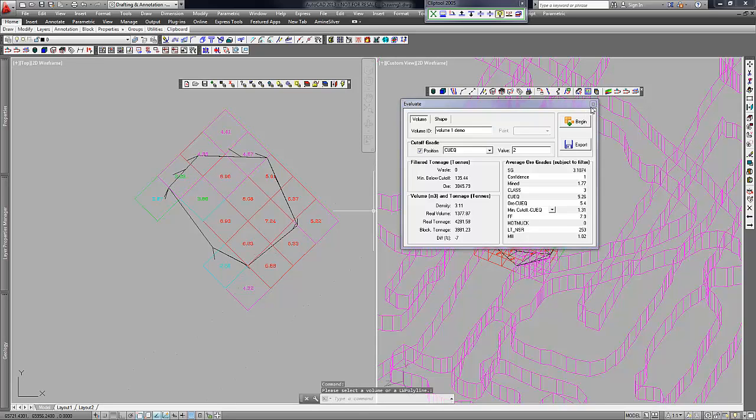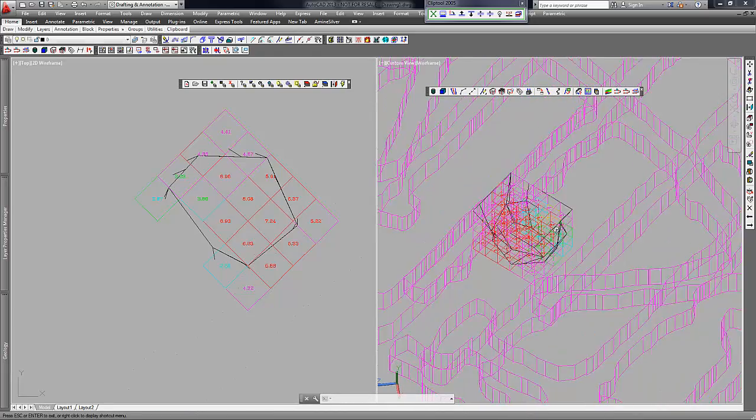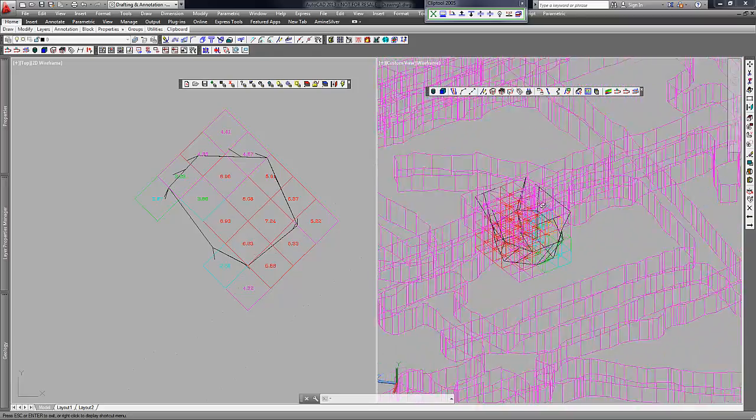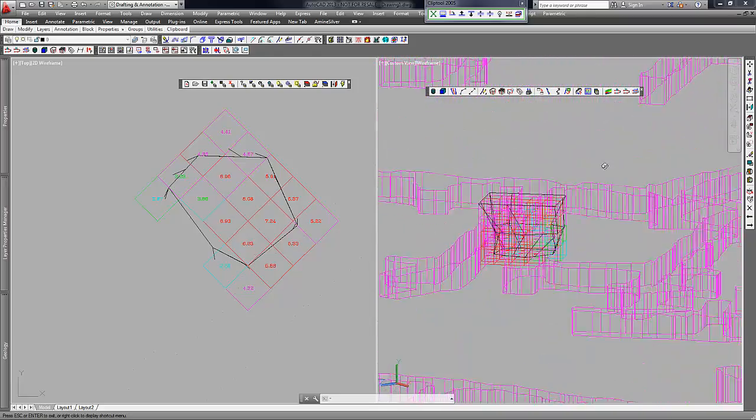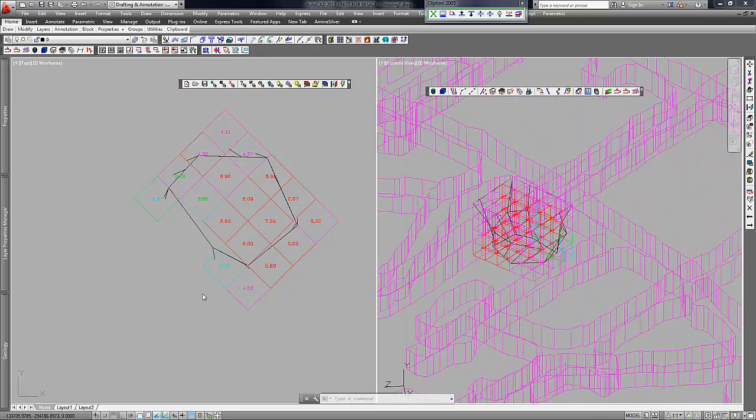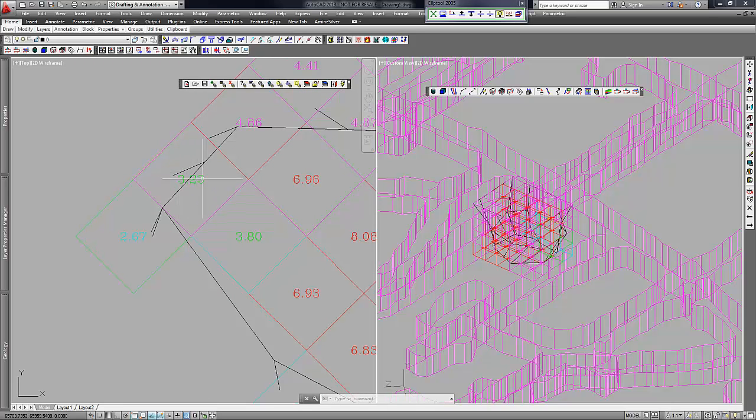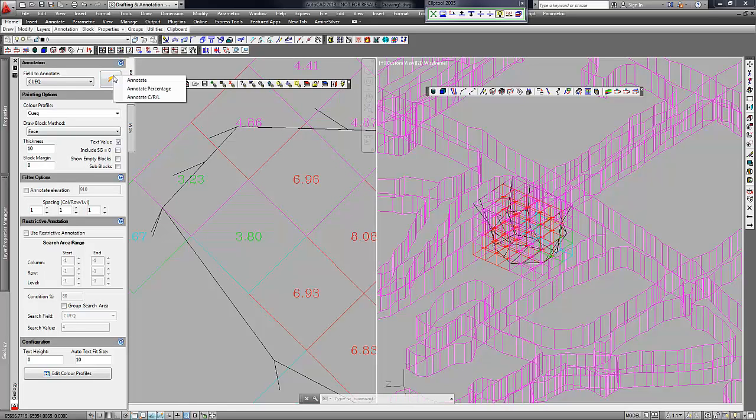Like so. Close this. So there's the shape that I've just evaluated, and I've just drawn the blocks that fall within that shape. Now, you look at this and say, well, this one's falling outside. Well, it shows me the grade, but it's actually using about half of that block. The way I know that is I can go up here and say annotate my percentages.